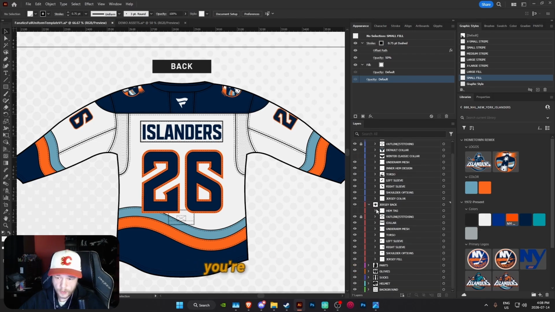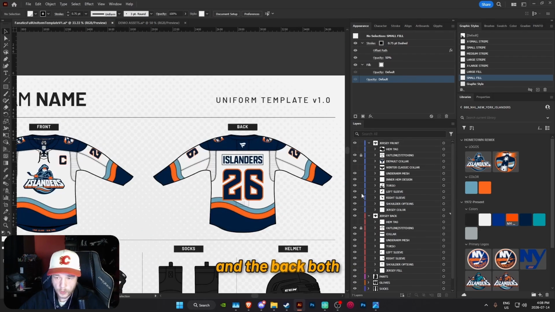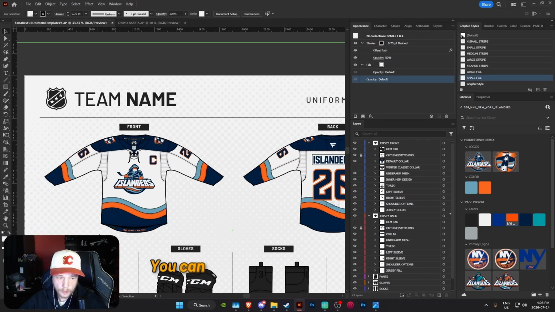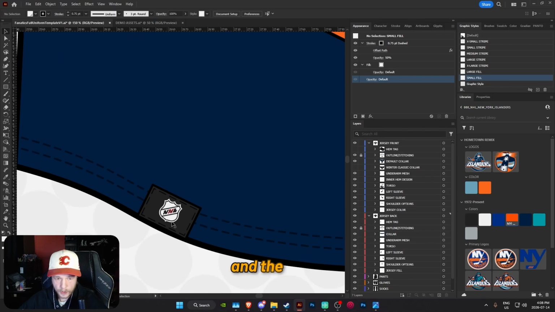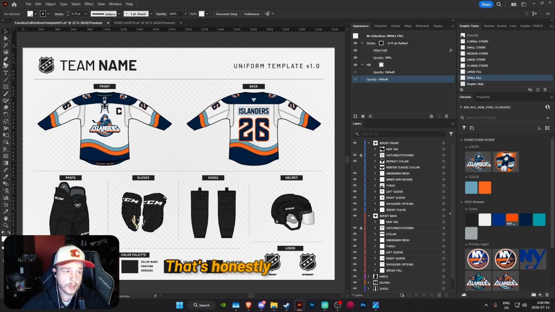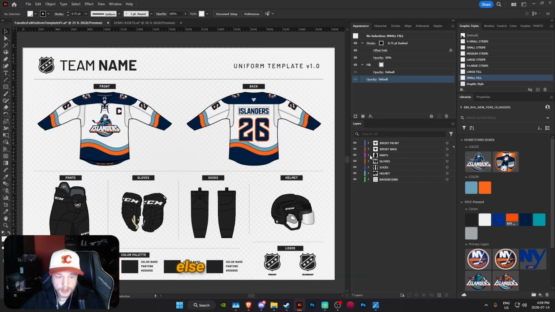And just like that, you're basically done. You'll notice that the front and the back both have this folder called hem tag. You can put a hem tag on if you want, like the reverse retro hat or some other jerseys actually still use them. That can be enabled on the front and the back. That's the jersey itself done. That's honestly the hardest part. Everything else is really straightforward, but I'll quickly go through everything here.